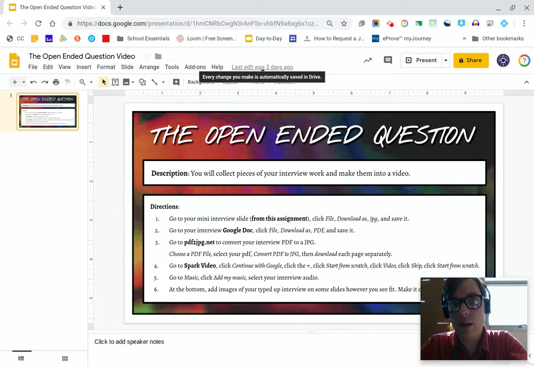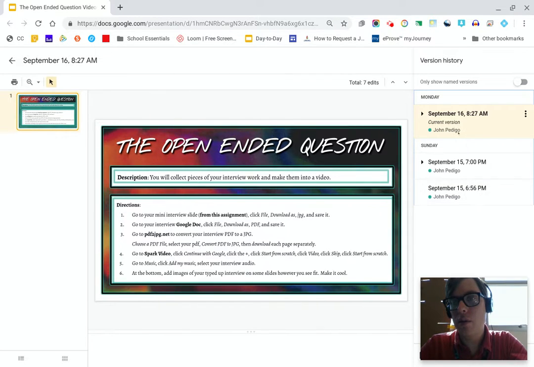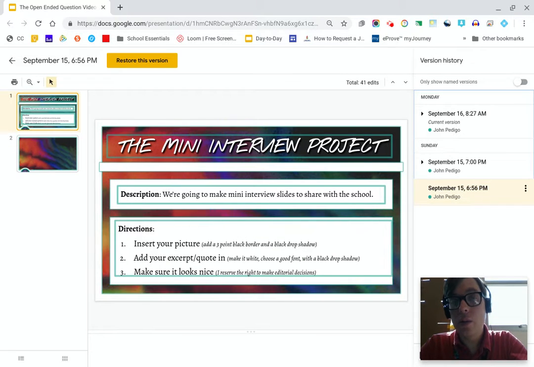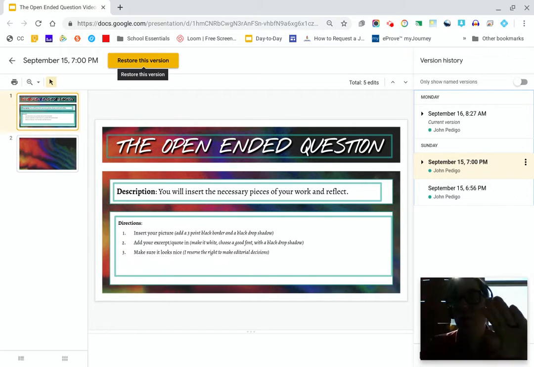If you click on that, you'll see that there are other versions available. So if I click on one of the older ones, it'll show me what it was at that point. Here's another one. It shows me what it was at that point. If that's the one I want, I can just press Restore this version and it will turn it into that version.